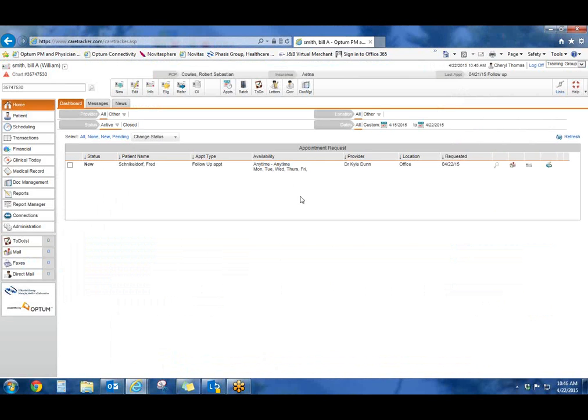And then it can send him back a message to say, okay, your appointment has been booked. It'll save you a little bit of time on the phones. And again, like Matt said, these are features that you can choose to turn on. The patient portal has a lot of different choices, so you can pick and choose which ones work best for your practice.